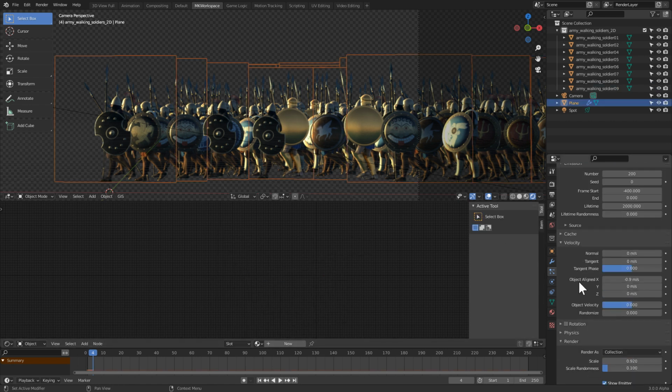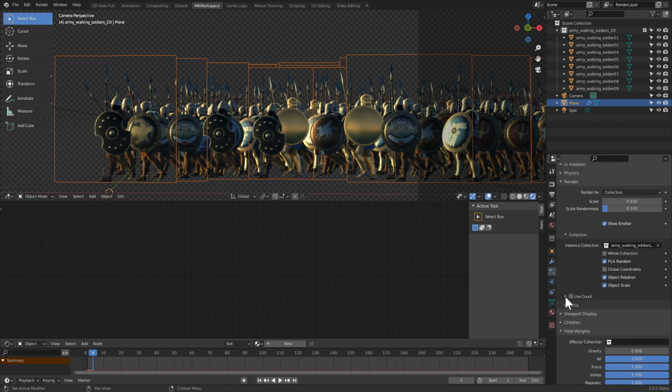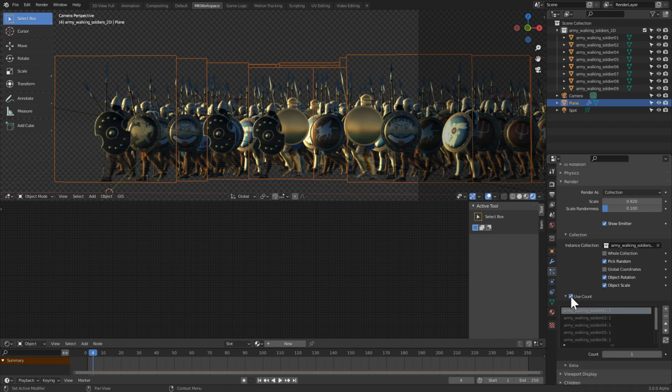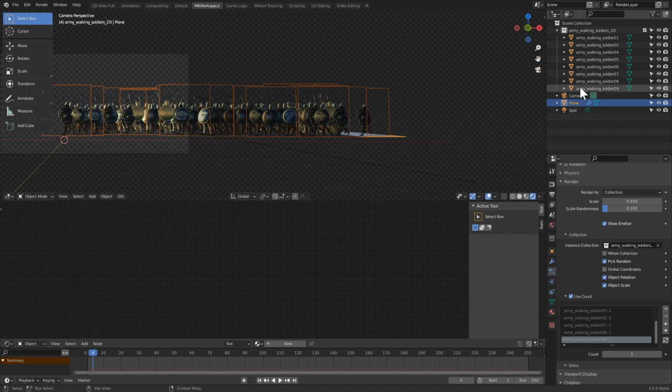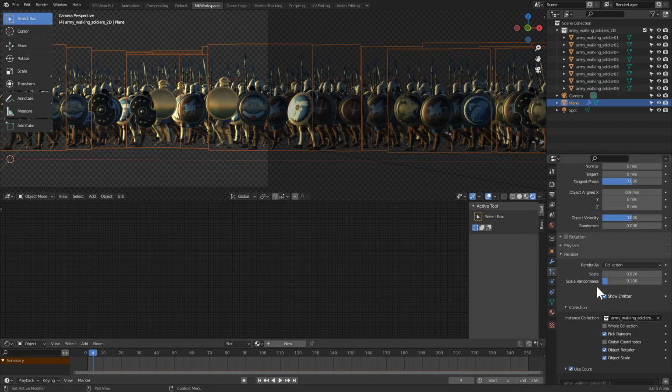So let's have a look at one option that you can do, and that is this use count in the render collection menu. When I check this, you can see that we have all of our particles here, and there is this number 1 at each of them. If we raise this number for a specific particle, we will actually get more of that specific particle in our simulation. So the soldier that I want to appear less, this plain one that we created with the free assets, yeah, we don't want to see him that many times in the simulation.